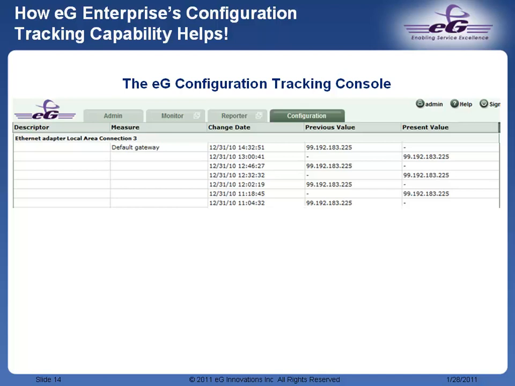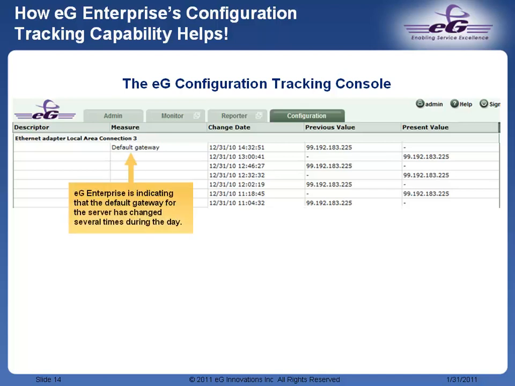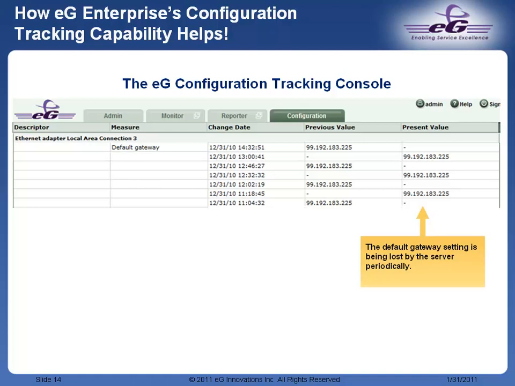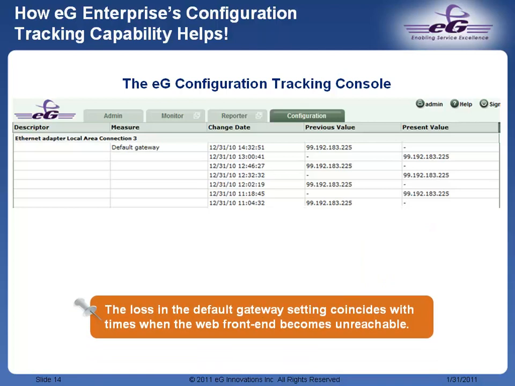In this case, the configuration console is indicating that the default gateway for the server has changed several times during the day. IT administrators confirm that these changes were not done manually, but rather by the system itself. You can see that the default gateway setting is being lost by the server periodically. The loss of the gateway setting coincides exactly with the times when the web front end becomes unreachable, as reported by the EG Enterprise Performance Monitoring console.